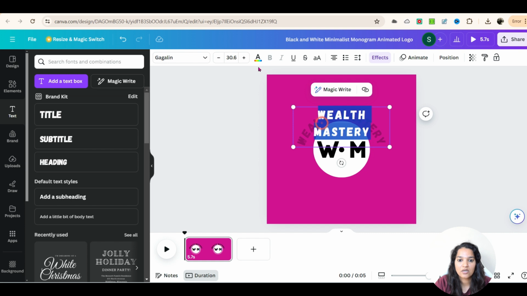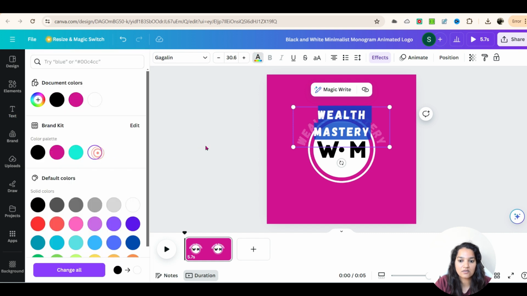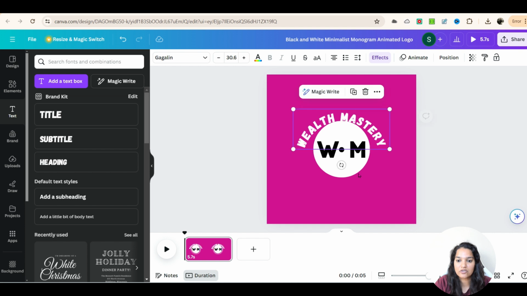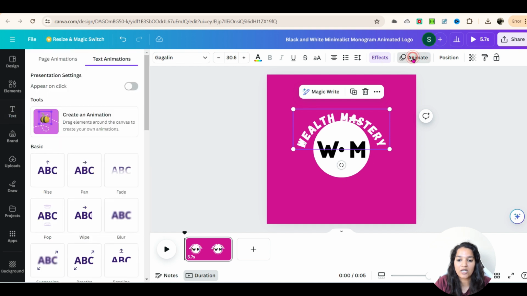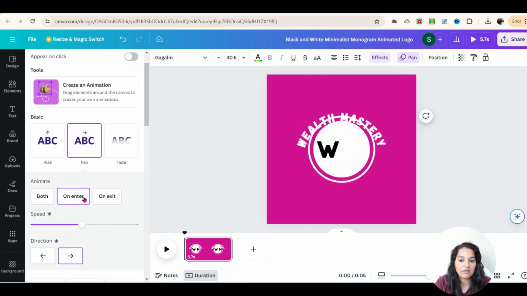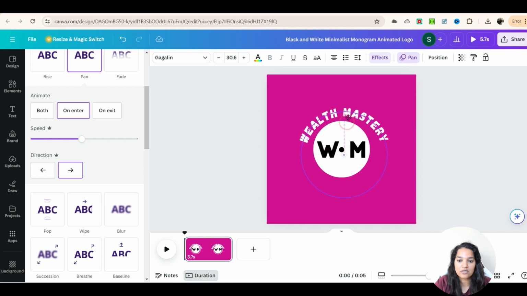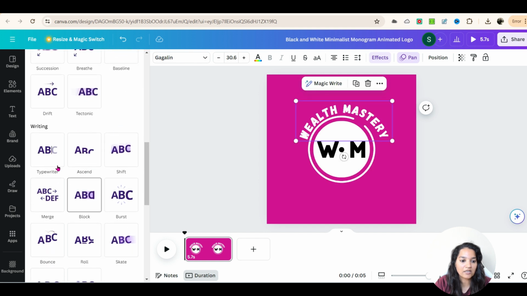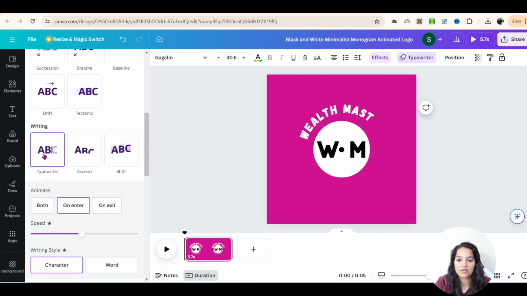I'm going to change the color to white. This is my white color here, and this looks pretty cool. Wealth mastery. So I've taken the logo, but I've added my own twist to it, and this is how it looks like. Wealth mastery. Now if I want to add any effects or animation, I'm going to do that. I'm going to add a pan effect, and then I'm going to move this a little bit up here so that it is visible, and pan effect. And then I want to add typewriter again, and this is how it looks like.